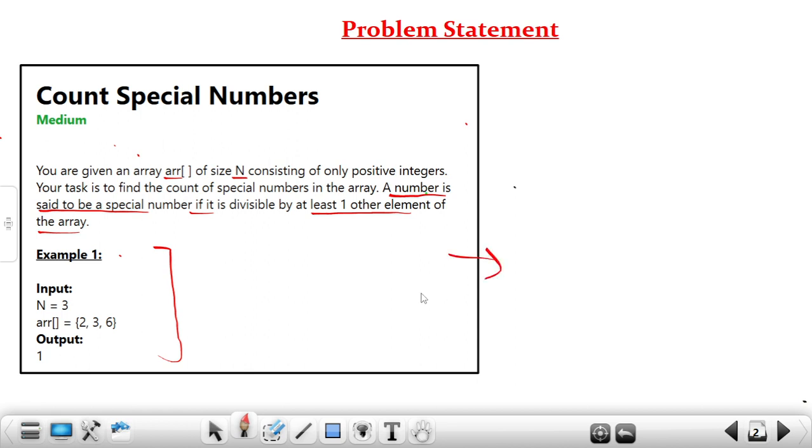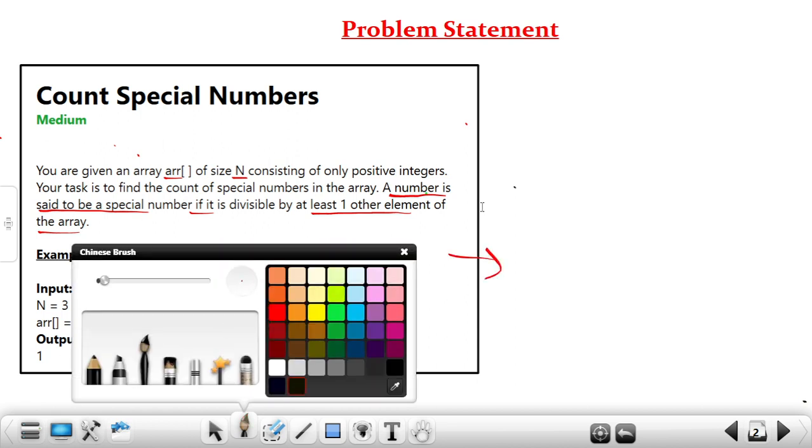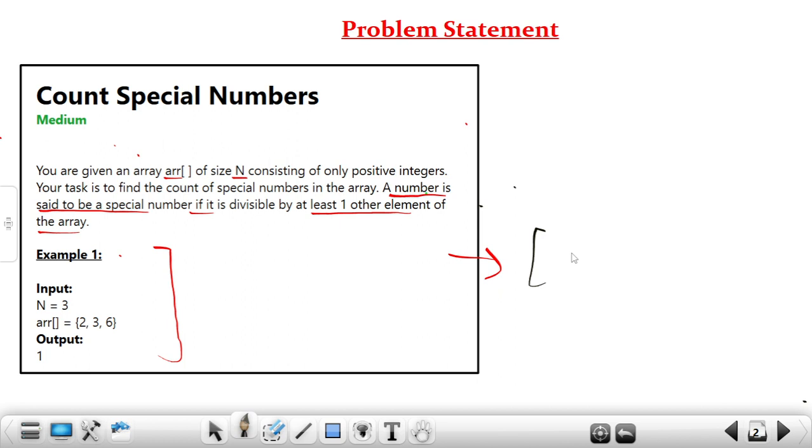Let me explain the problem with the example. So the example says that we are given an array which is having elements 2, 3 and 6. Now our task is to check each element whether it is a special number or not, and then I have to return how many special numbers there are. So for this 2, how to check special number? It is saying that it should be divisible by at least one other element.